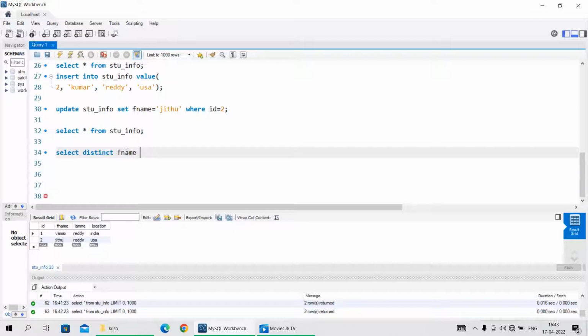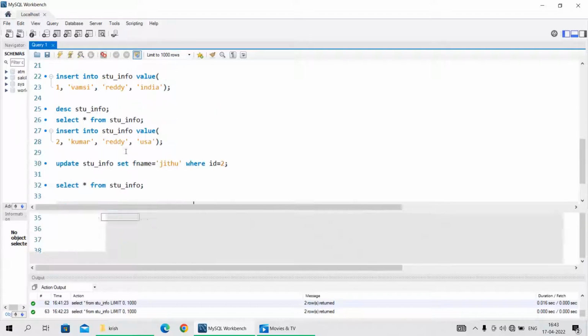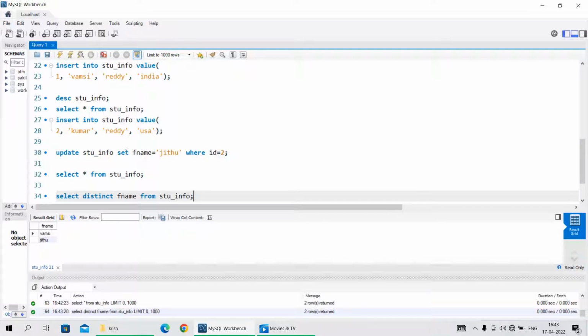and I'm passing first name, right? Yeah, first name, from where I want to get, the student info table, and execute. Is there any error? No. So see, a particular column I want, the first name column: Vamsi, Jitu. The particular column which I want, we can use this query and get.